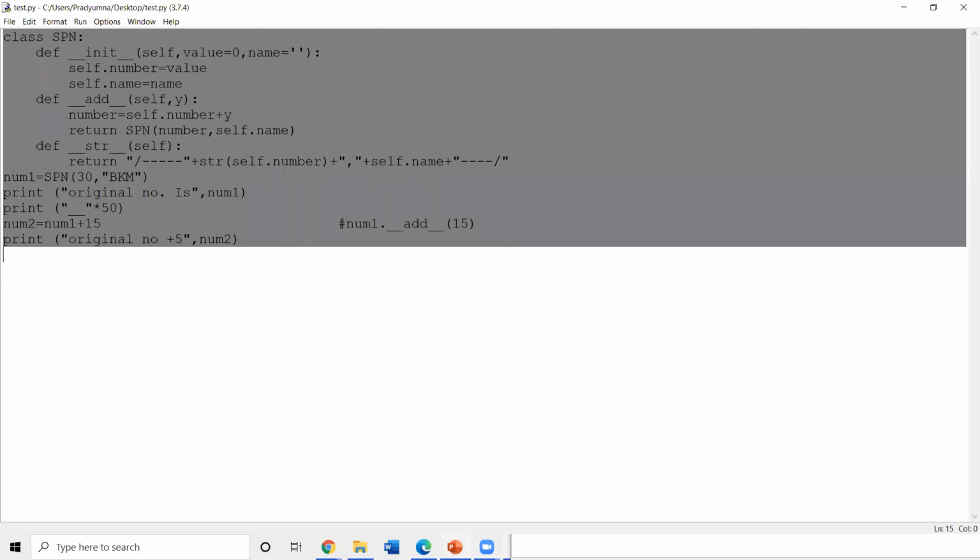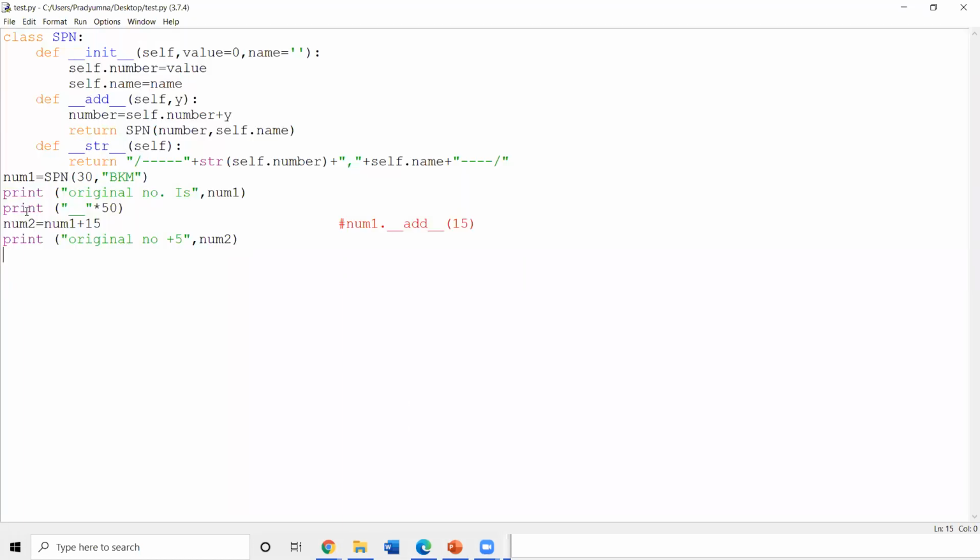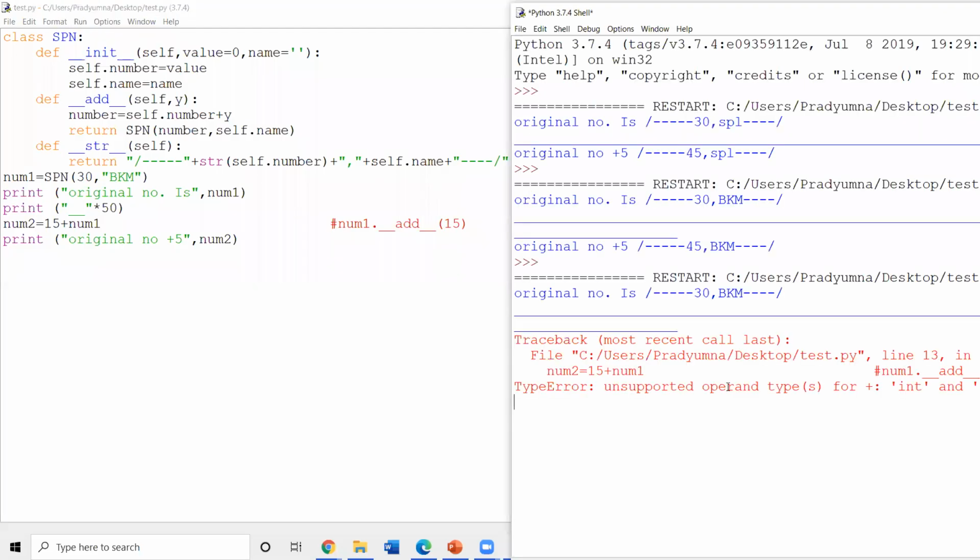Sir, in the second last line, can we interchange the value of 15 and num1? No, no. We have to first pass the object as the first parameter, because this will invoke the add function. Let me write over here, 15 plus num1, because in 3.0 I have to check it. This error.